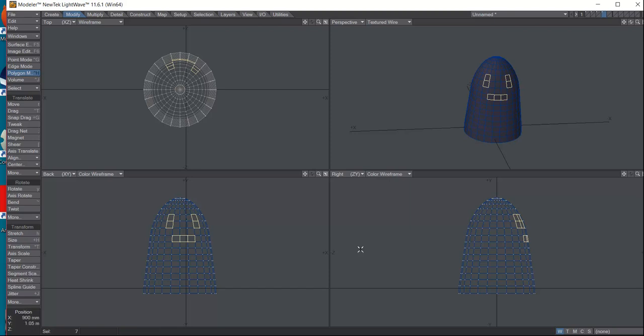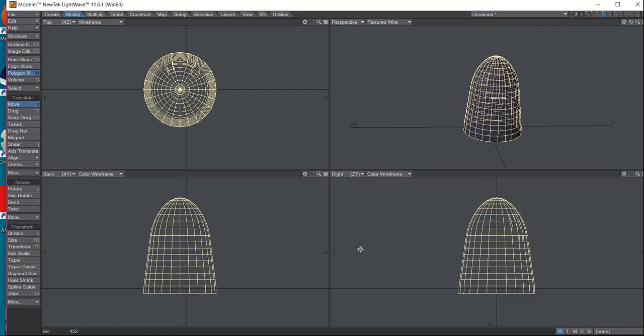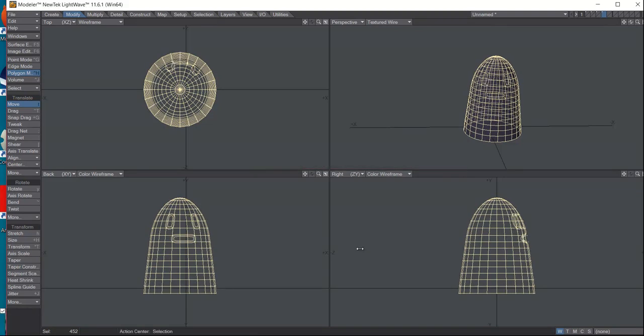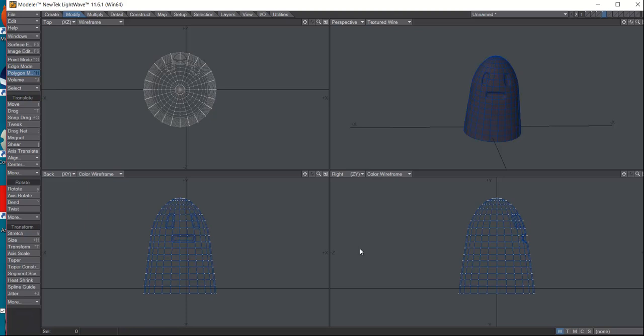Okay, I'm going to use E for extend. Hit E on your keyboard and then T for move, and push those inside just a little bit. And you can see that they're dented in now. I'm going to hit right bracket to get the whole thing, and then tab to smooth it out. So there's the beginning of my little ghost.